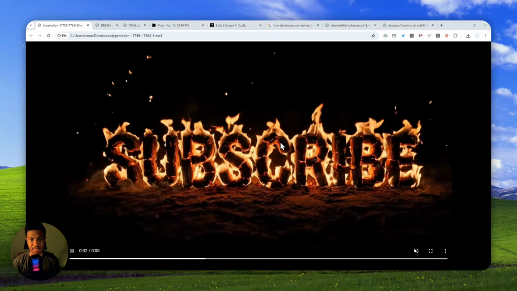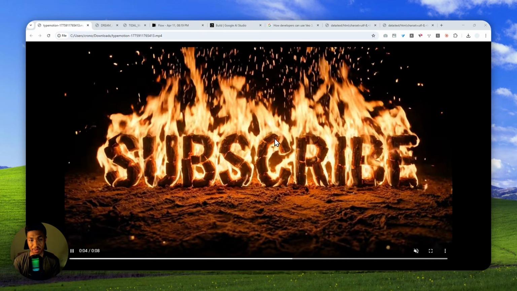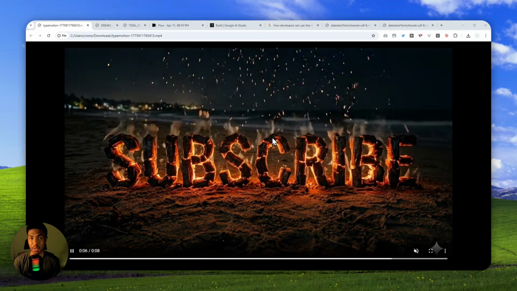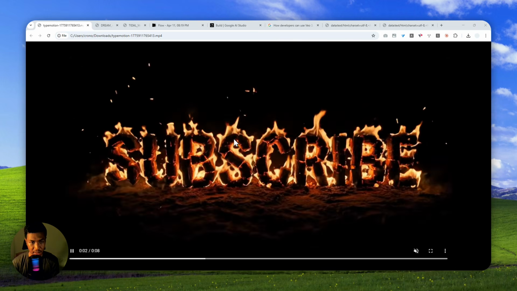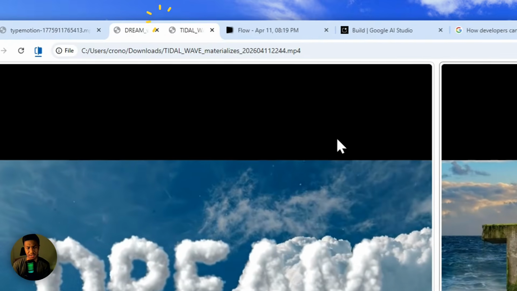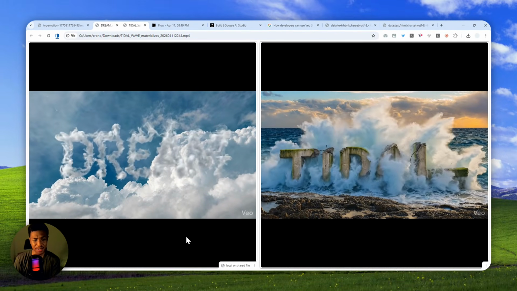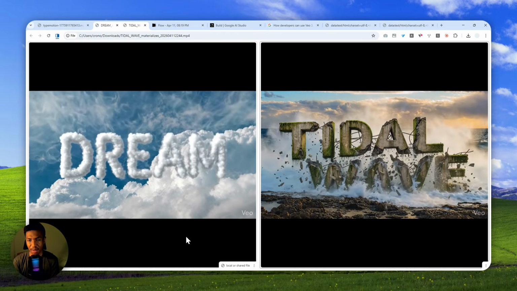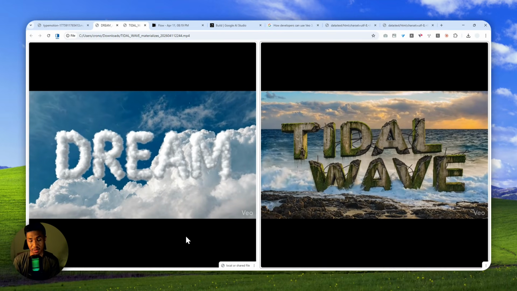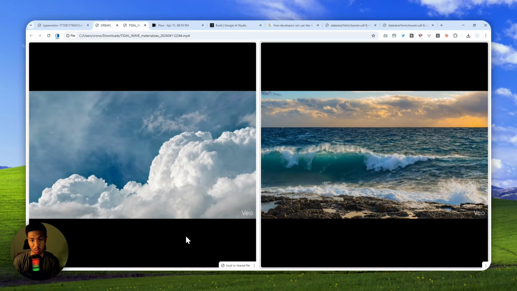Alright, so this is one example of a text reveal animation that I generated using the Veo 3.1 model from Google. Although it sounds very simple, this is actually not something that we could do a few months ago, but now we have a more advanced AI model for video generation that can render text quite well.